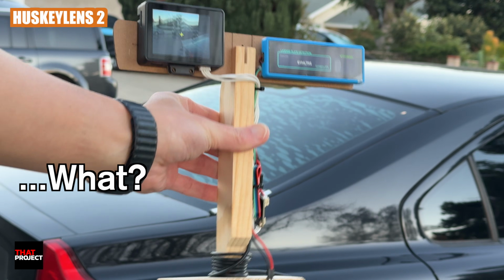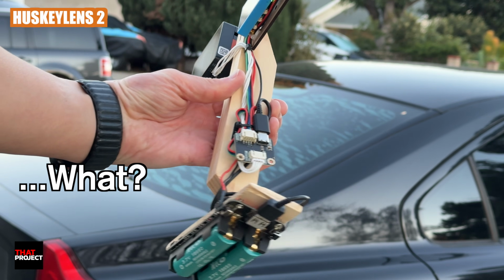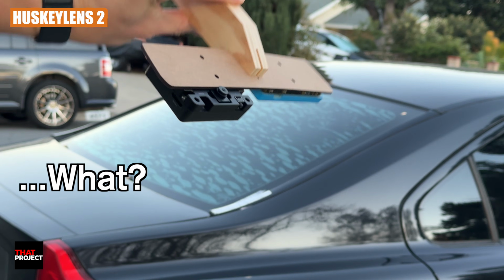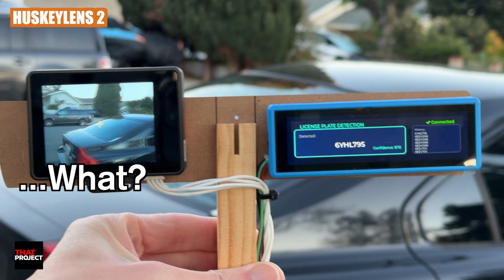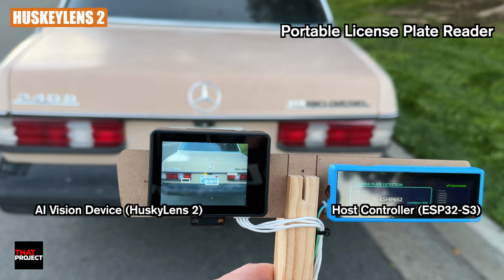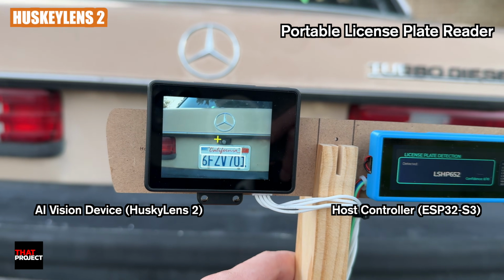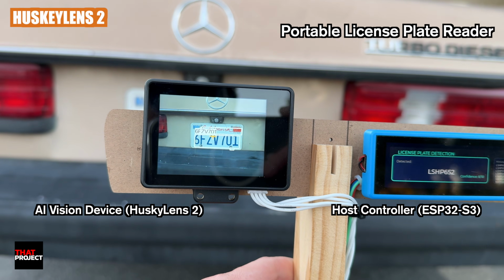Wait, I know. This setup looks a little strange, right? I have actually got two displays running here. On the left, I have this AI vision camera which makes getting vision data super easy. And on the right, you can see my ESP32 device with a screen.